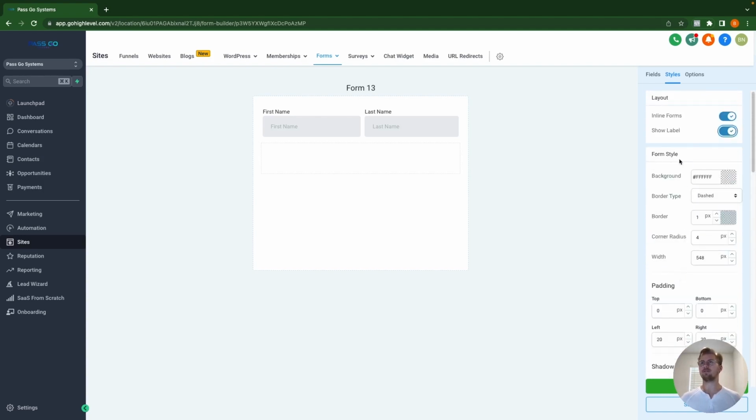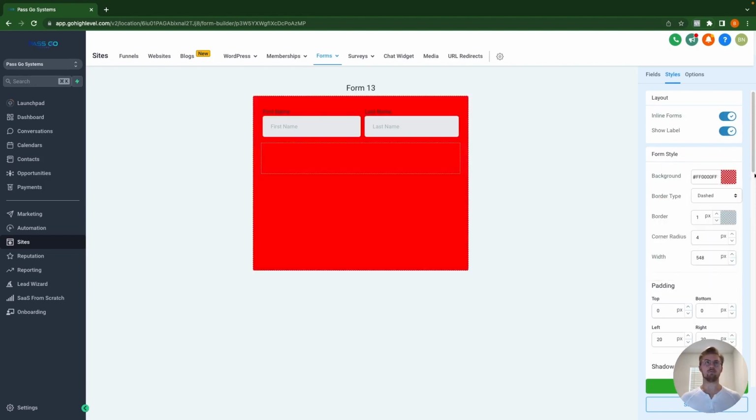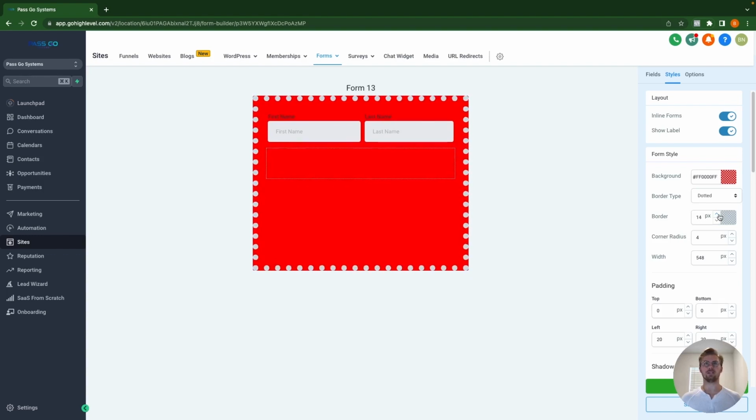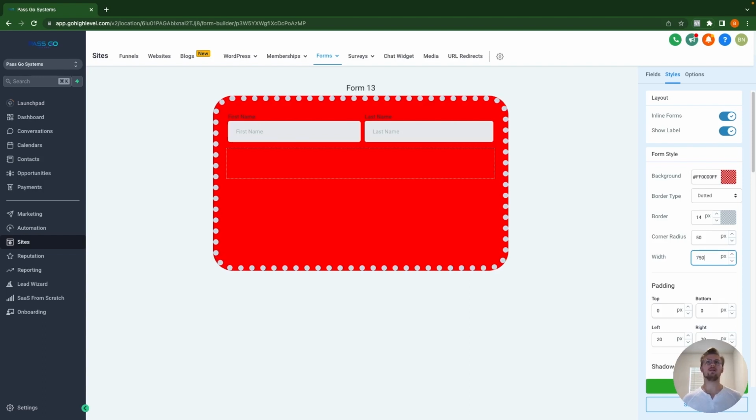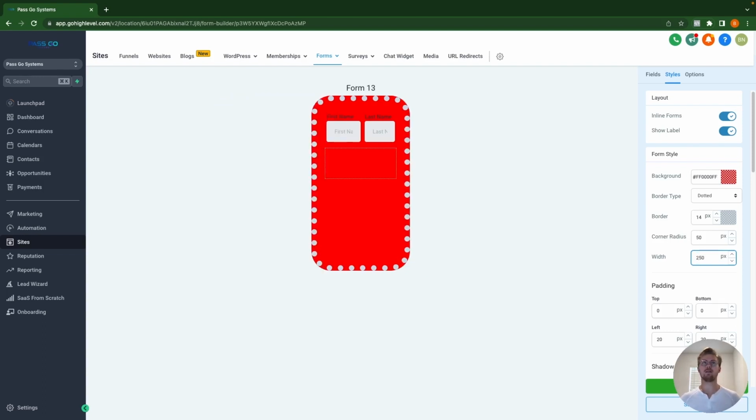So for form style, if you change the background, you can change the background color, make it red. You can change the border here, which you can barely see that it's a dash line right now. But if we put dotted, and then we increase the size of it, you can really see that there's dots there. And then we can increase the corner radius. Let's make it 20. Let's make it even higher. Let's make it 50. So now there's a big radius there, and we can increase the width or we could decrease the width. And so we'll bring it back to around 600.